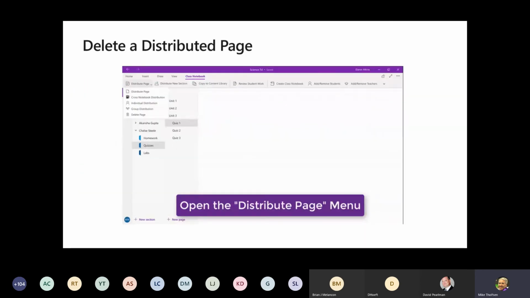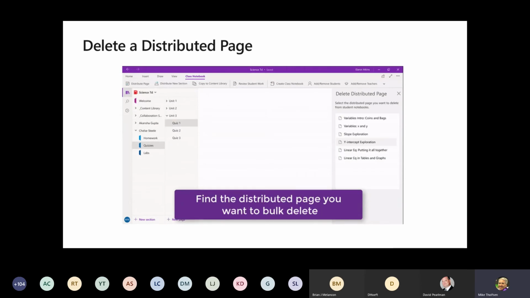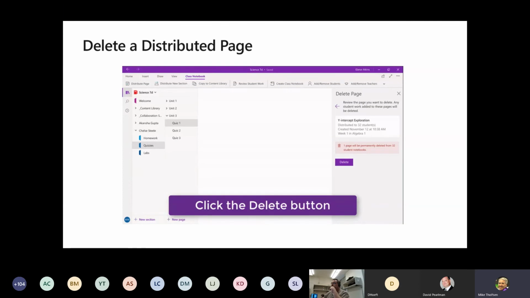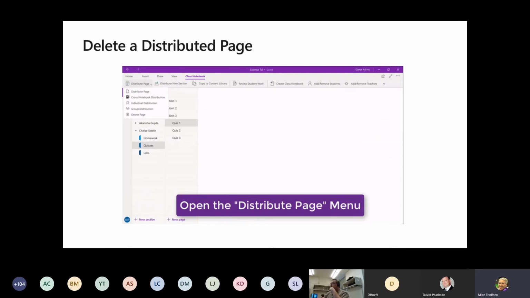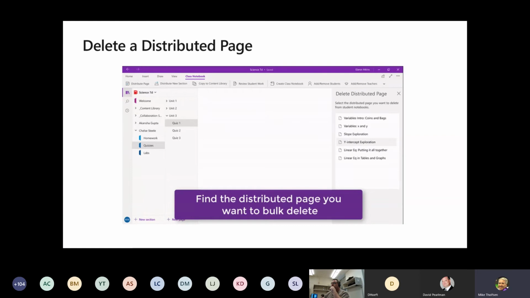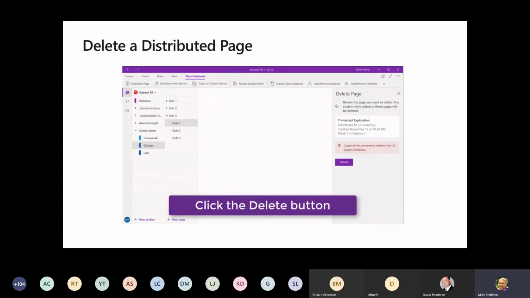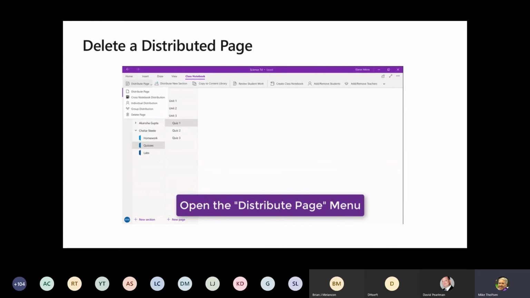So the biggest announcement, it was the number one request by far, was the ability to bulk delete a distributed page. So what that means is if a teacher distributed a page in OneNote and they're like, oh, wait a sec, I want to delete that. I didn't mean to do that. They can now go to the distributed page, click delete page, and do a bulk delete. So it's a really big time saver for educators. And that's going to be rolling out on the Windows 10 app, Mac, iPad, and OneNote Online.